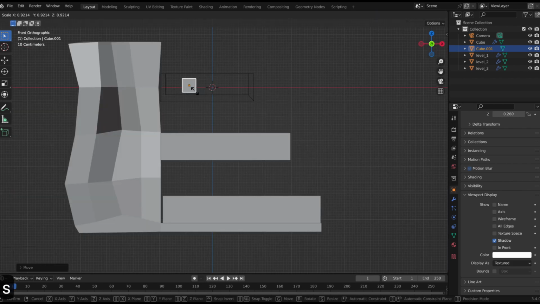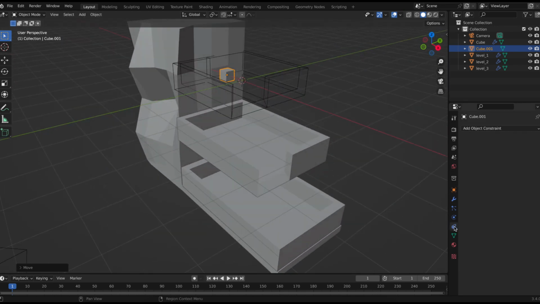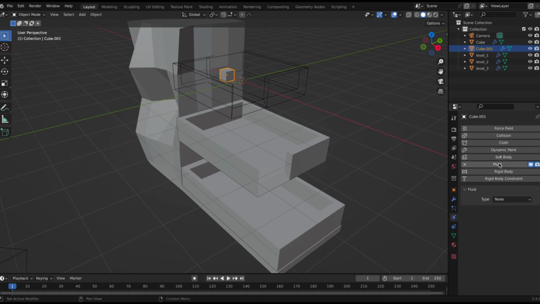Initially, I wanted this cube outside of the camera frame. However, the inflowing water splashed everywhere, so I decided to make it more like a fountain. I set the material of this cube to the same as the rocky base.